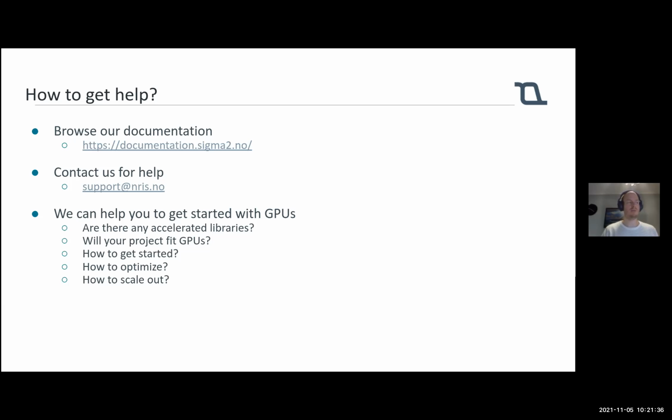And know that we at NRIS, and especially the GPU team, can help you get started with GPUs. We can help you look for accelerated libraries. We can help you evaluate if your project will fit for a GPU. We can help you on how to get started. Maybe you want to do some of the development yourself. We can hopefully point you in the right direction. If you've already developed GPU software, we can help you optimize it. And if you have transitioned to GPUs, but think that you could benefit from, for instance, using multiple GPUs, then we can also help you with that scaling out.